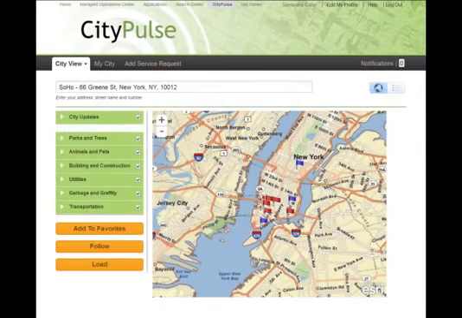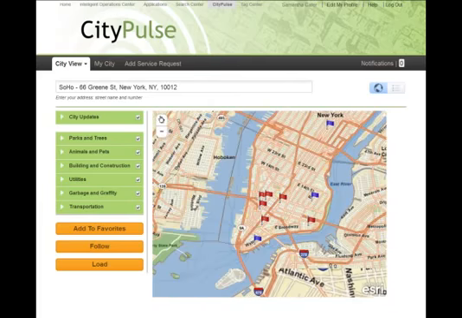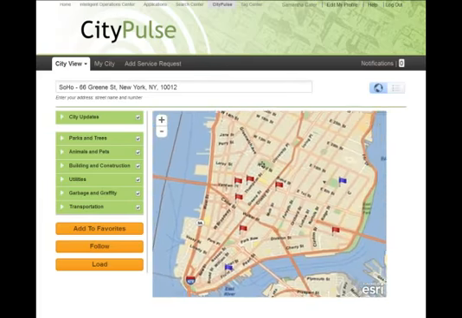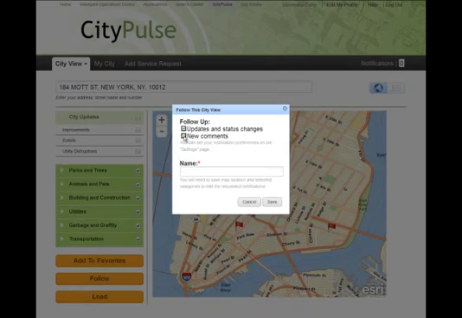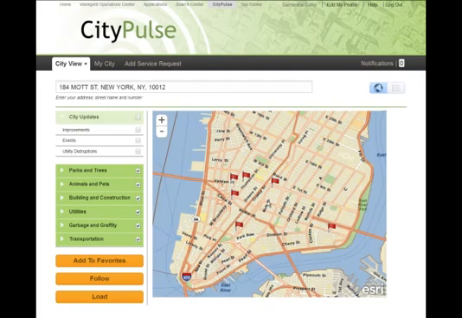Samantha would like to get more involved in improving the quality of life in her city. She defines a city view that reflects the area and categories she's interested in and chooses the follow-up action. This way, Samantha can stay updated on things that matter to her in her neighborhood.